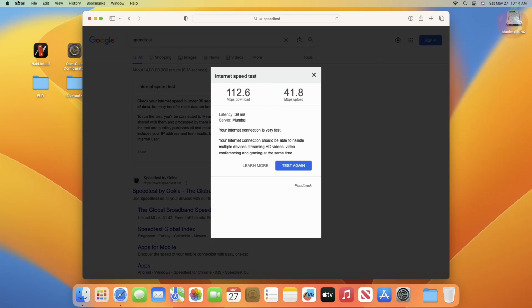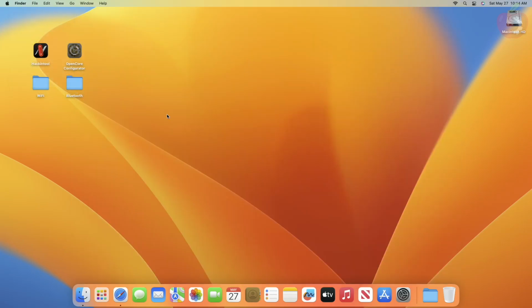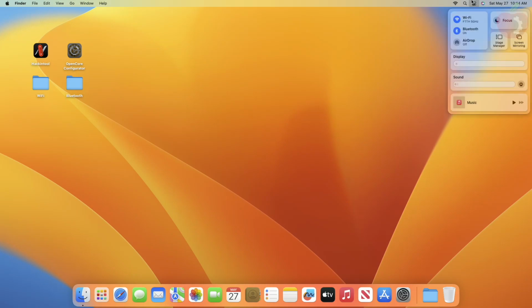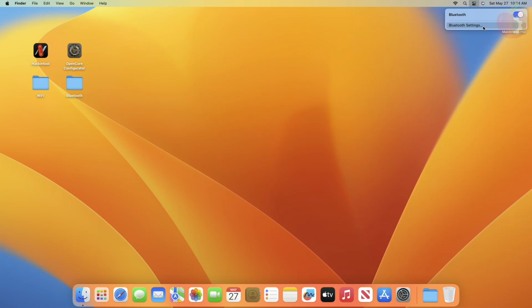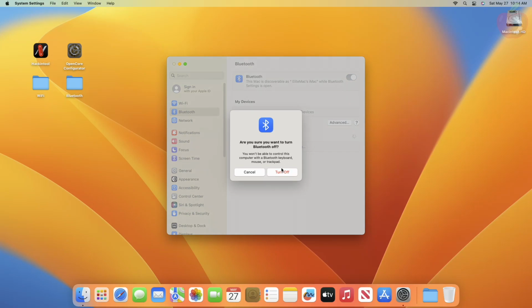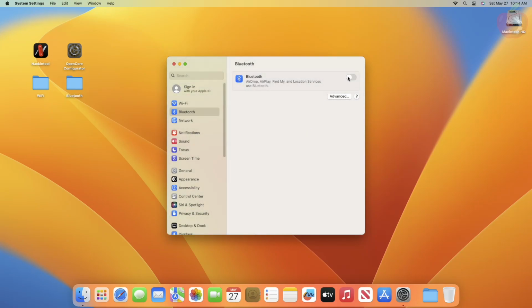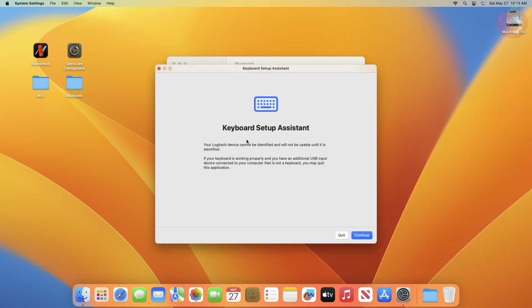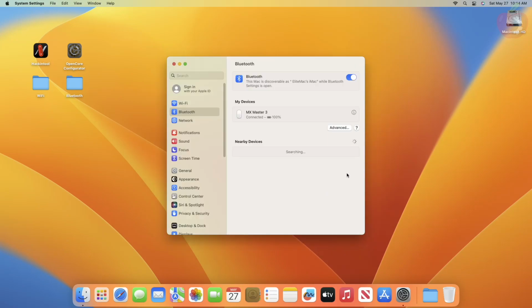Now let's see the Bluetooth functionalities. Turning the Bluetooth on and off works. Let me just connect any device. And the device has been connected successfully and working too. So guys, finally, we have working Broadcom Wi-Fi and Bluetooth. This Broadcom Wi-Fi and Bluetooth module supports AirDrop and Handoff too.